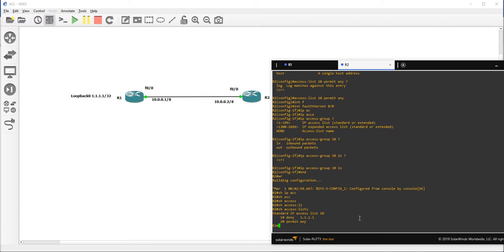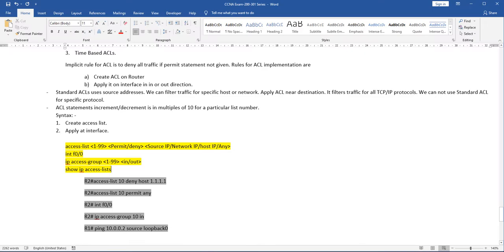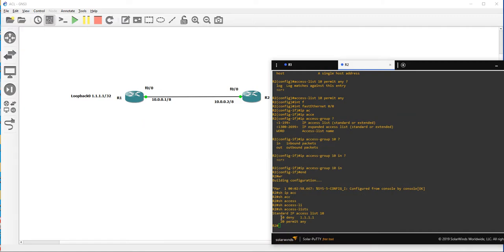Show ip access-list. It says we have created the first statement, which is 10, deny 1.1.1.1. And I already told you that ACL increments and decrements always happen in multiples of 10 for a particular list number. So first of all, this statement will be read and applied on the interface. Then this will be read, right?